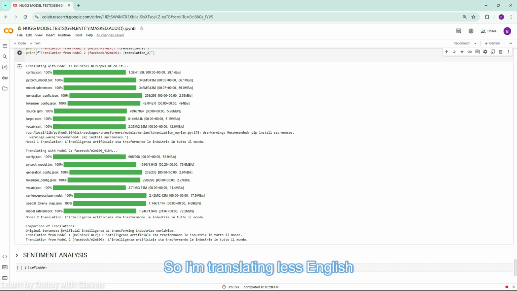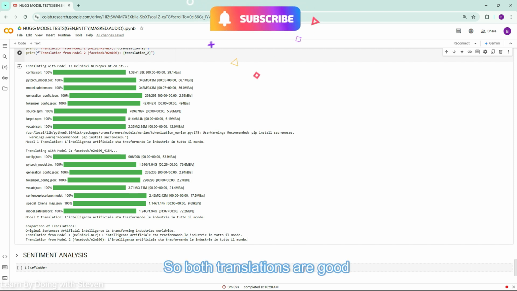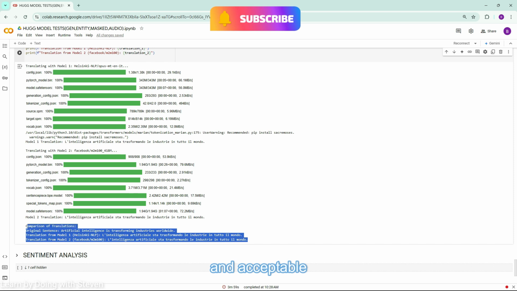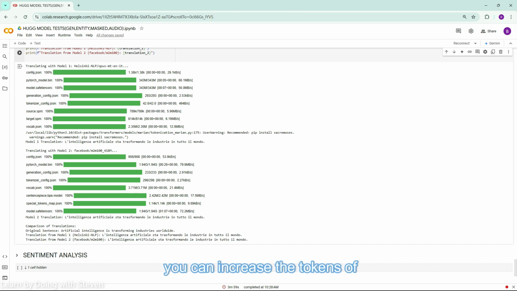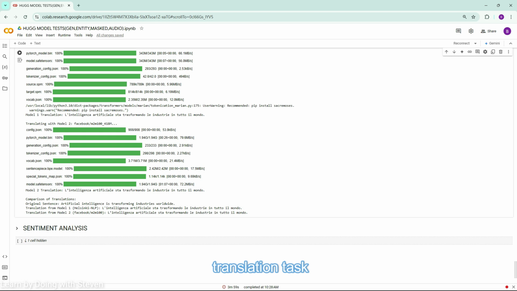So I'm translating this English sentence: Artificial intelligence is transforming industries worldwide. It translates to Italian: Intelligenza artificiale sta trasformando le industrie in tutto il mondo. So both translations are good and acceptable. Of course, you can increase the tokens of your text piece and try different translation tasks.